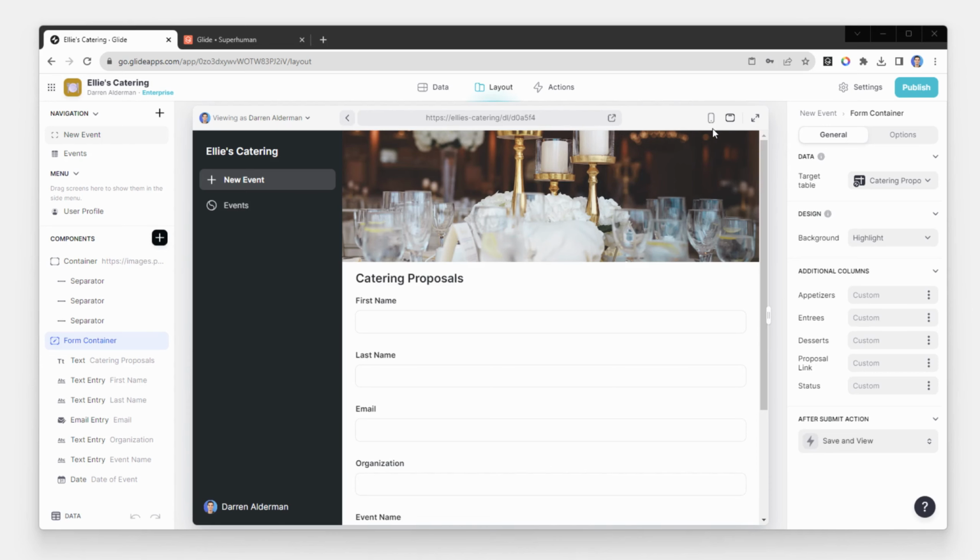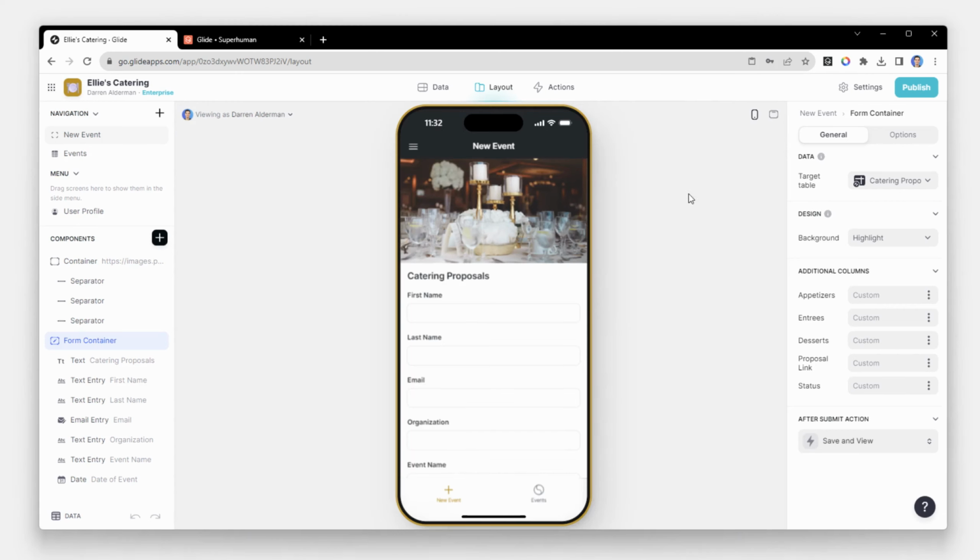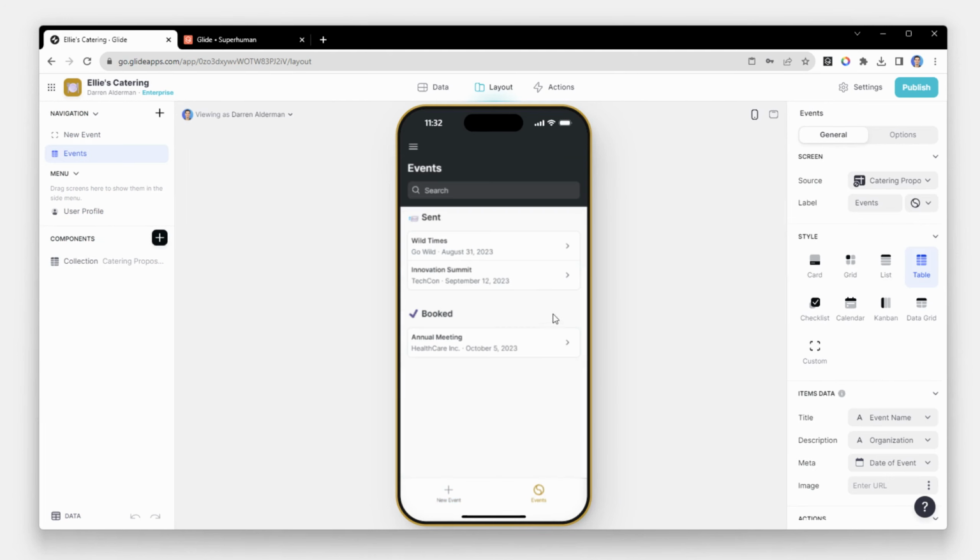I put some polishing touches on Ellie's catering proposal app to give you some inspiration. Let's publish it and take it for a test run. Alrighty, before we get to the fun stuff, let me also note a super powerful fact of Glide, and that's that all Glide apps are responsive by default. So this app will actually work great on Ellie's mobile phone.